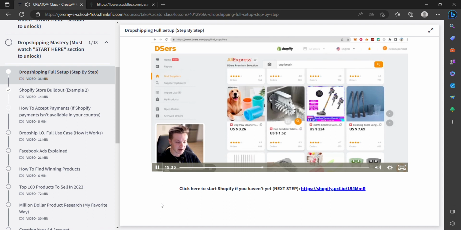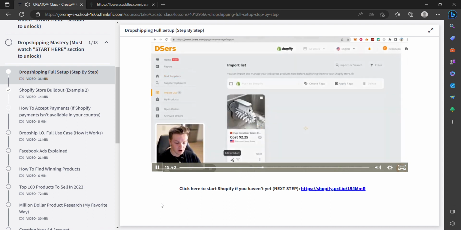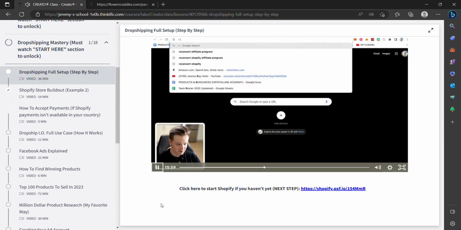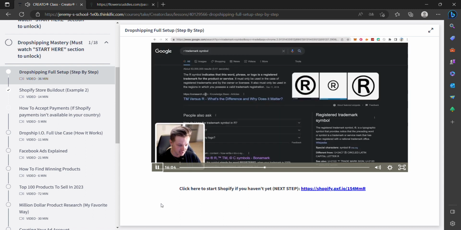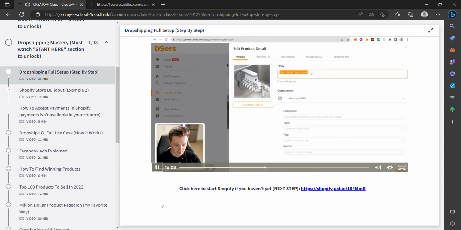Now that I have it added to my import list, next thing I'm going to do is go right here and go to import list. Now you guys, all I'm going to do is clean out everything right here. So I'm going to name it the official clean cup, just to make it seem like it's official. Another thing I'll do is add a trademark symbol to the side because it looks kind of cool, and I like to use this on everything for some reason. Boom, the official clean cup.